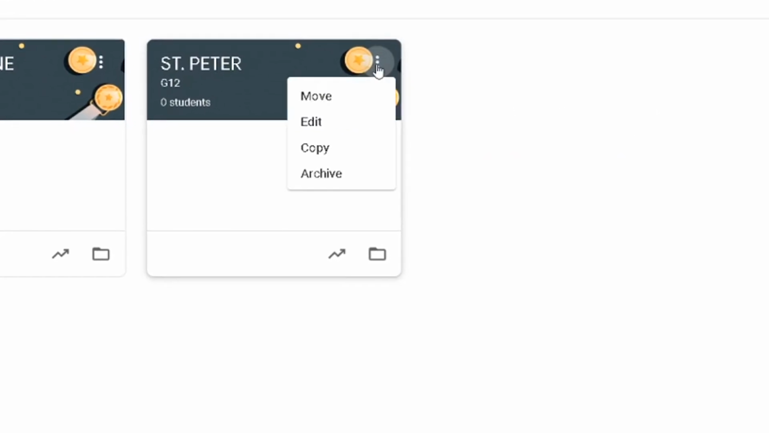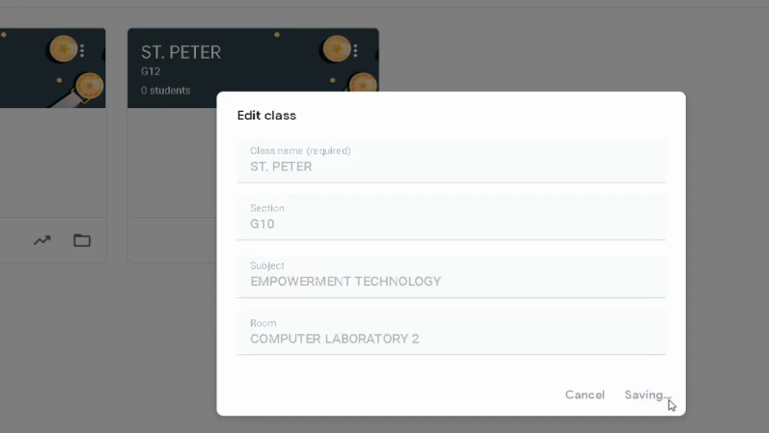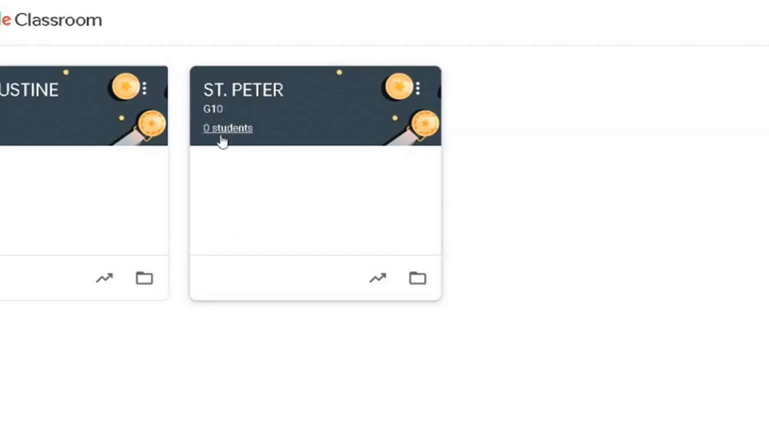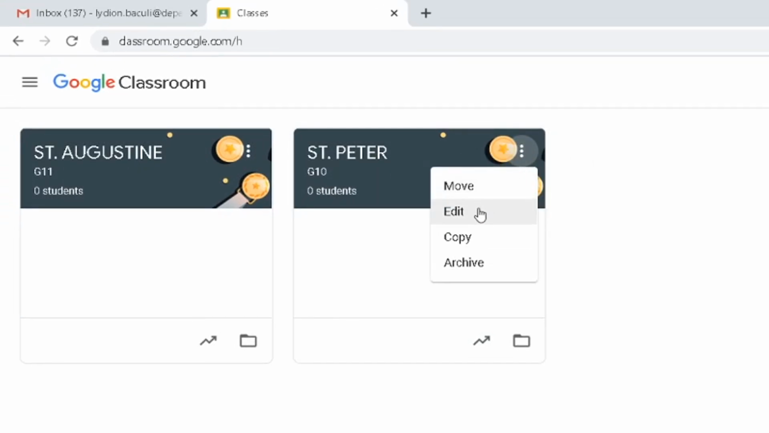Next, edit. What is this edit? Edit means you need to alter something, maybe you made a mistake. For example, St. Peter is not grade 11, it's grade 10. Just an example. Then save, and then it will be updated. There you go. So that's the update, or edit.